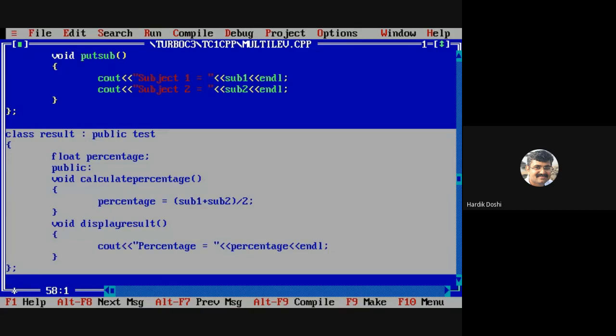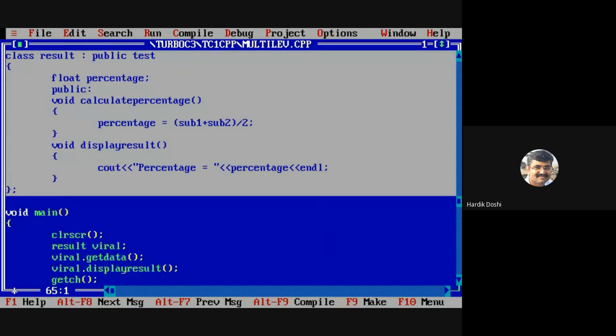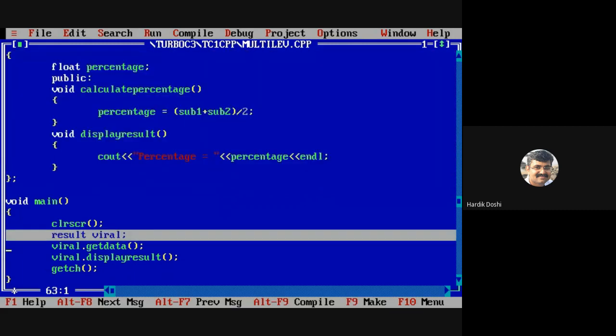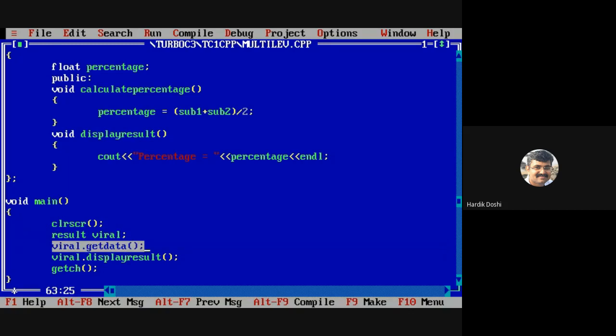Still we are having certain things incomplete. Okay. Get started with the object of the result class named Viral. Where is Viral? We want to display the result of Viral. So first of all, we need to have the roll number of Viral. So we need to get it from the user. So can I write Viral dot get roll? Yes or no?